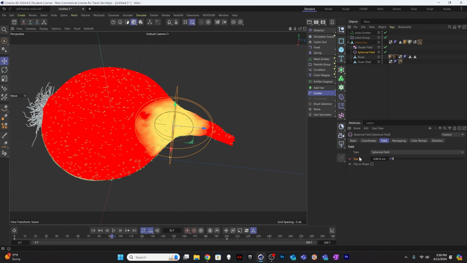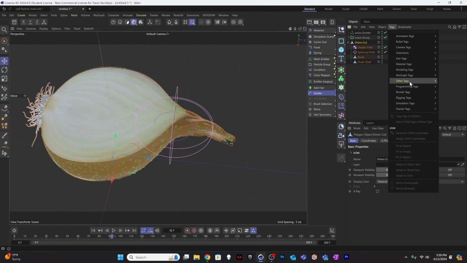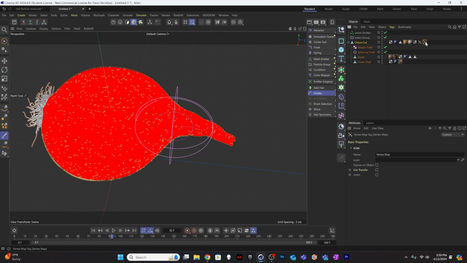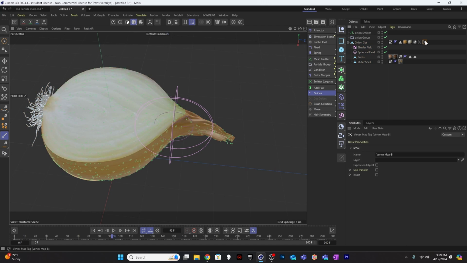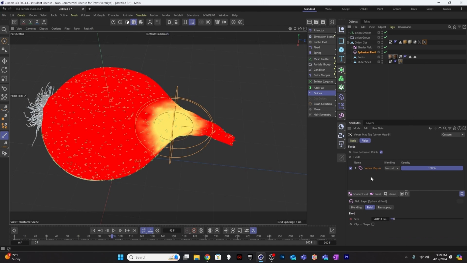And to do that, I want to add a remap, right? So I'm going to actually add a new vertex map on here. I'm going to select my onion, go to other tags, and say vertex map. We'll put it over here at the end. We'll call this vertex map B. You can call it whatever you want, of course. And in this vertex map, I'll say use transfer again. I'll delete the freeze again, and I'm going to drag in my vertex map A. So vertex map A is copied in here.